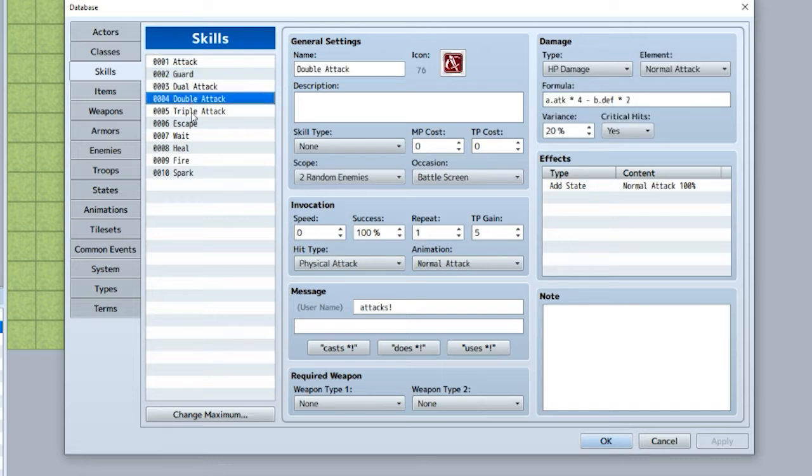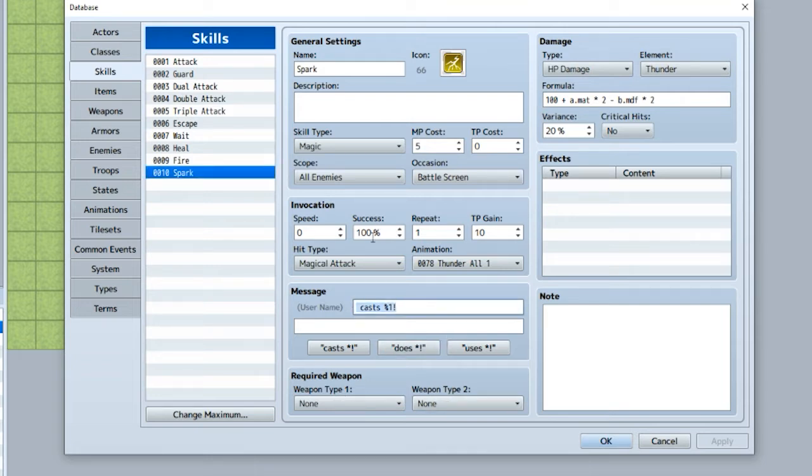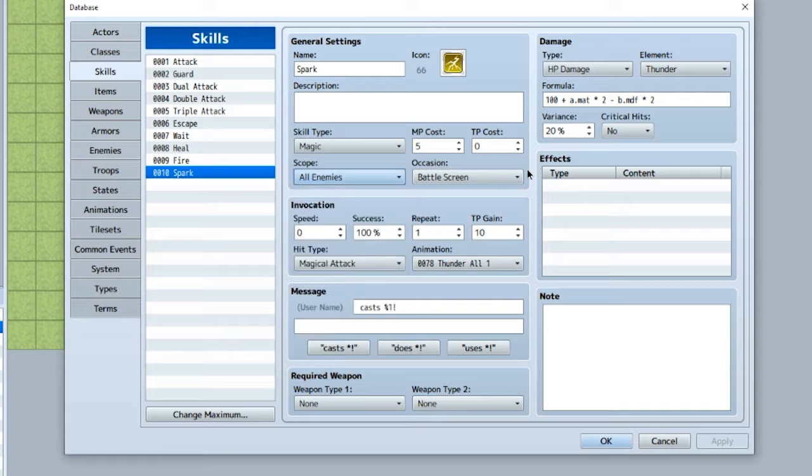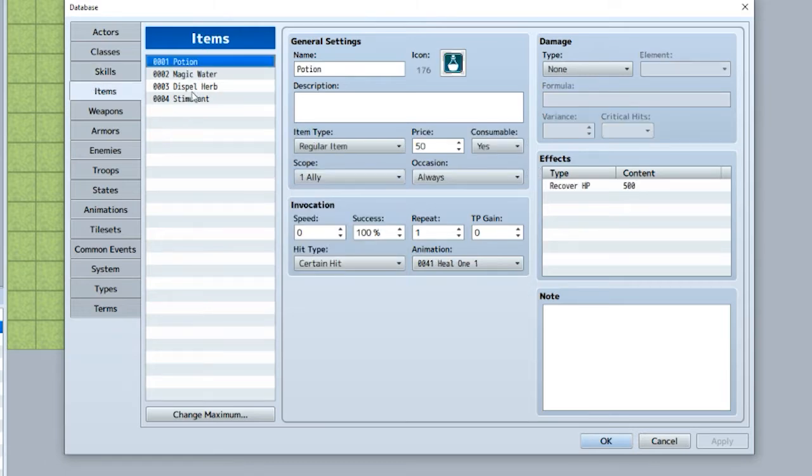And then as you can see, there are different kinds of things that you can do: spark, fire, guard, heal. You can change so many different things. You can change the success rate for something. You can change how many times an action needs to repeat. You can change the scope, so how many enemies it's going to impact.